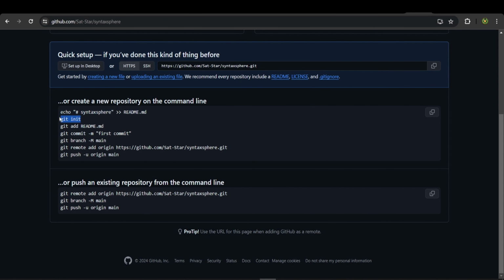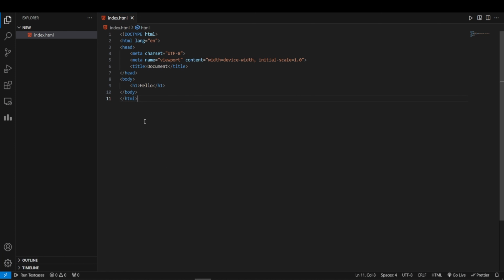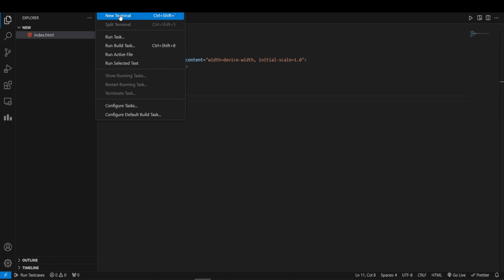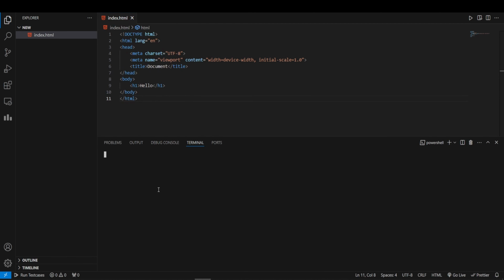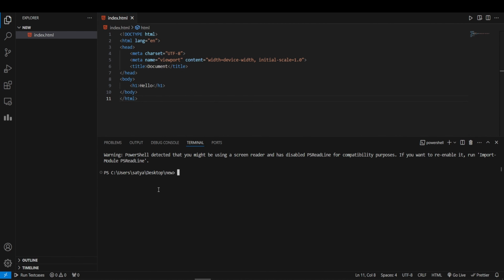We'll start with this step, git init. Git init means initializing a Git repository. So we'll quickly go to VS Code and open a terminal. In the terminal, click on new terminal, and our new terminal is open. So we'll write the command git init.